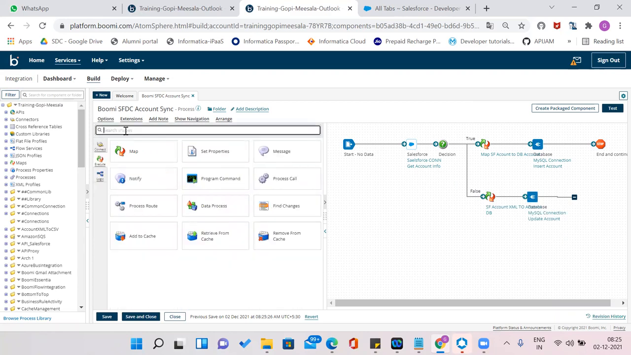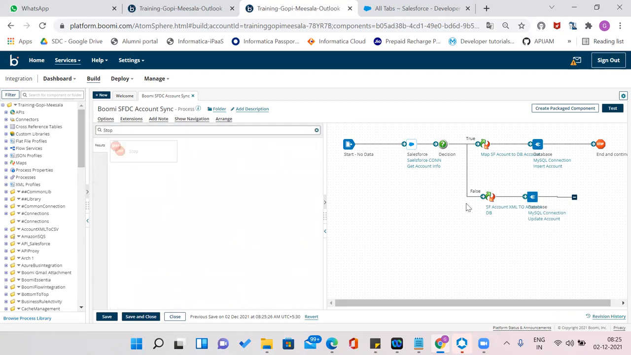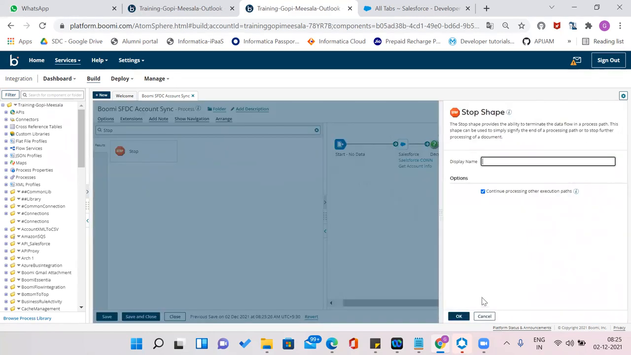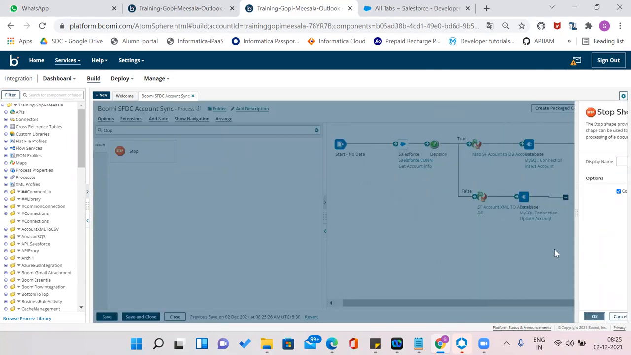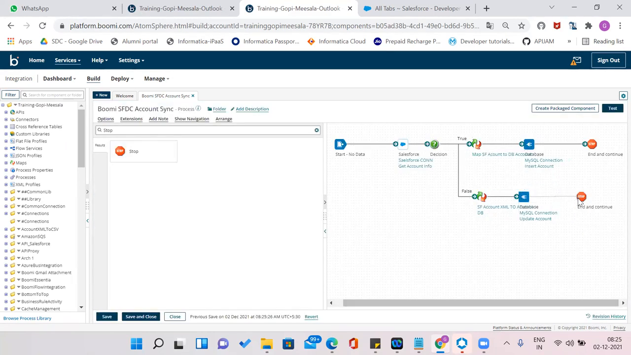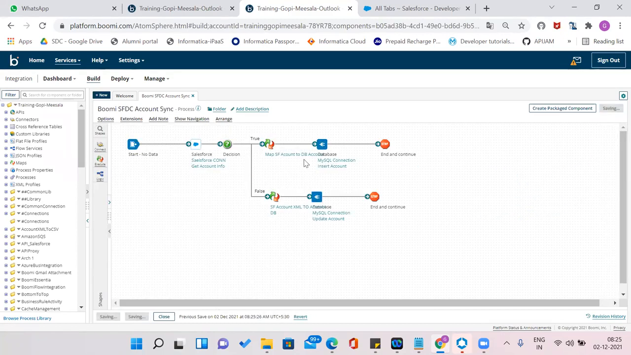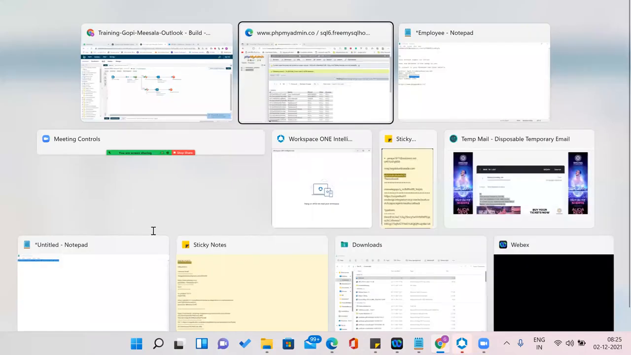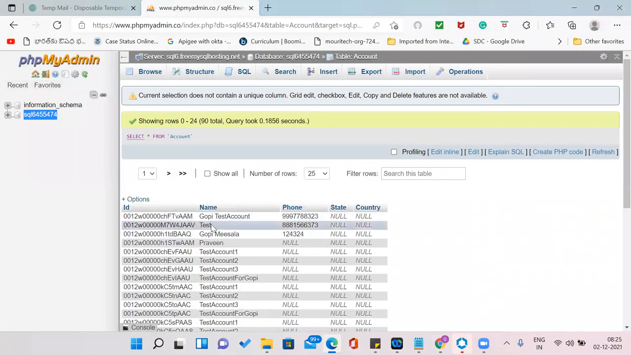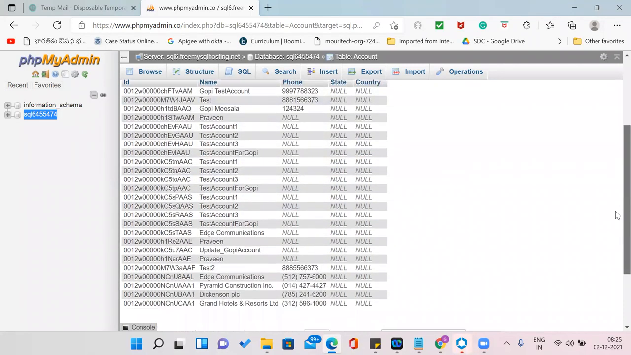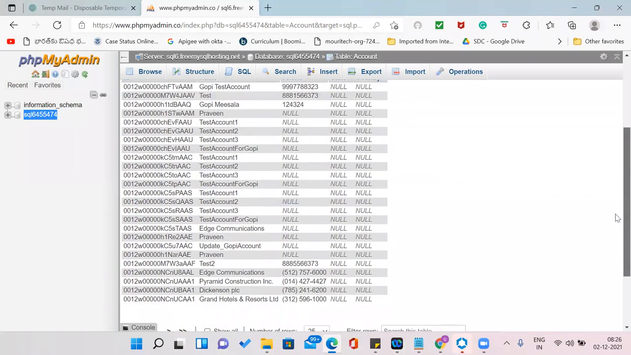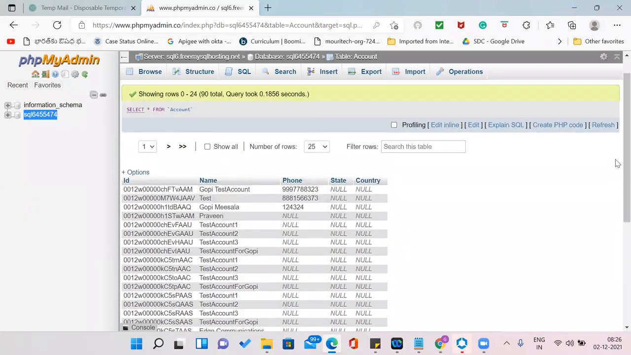Now I'm going to stop the process. Yesterday we inserted a couple of records here. Suppose let's take Gopi test account. I'm going to update state and country here. A couple of records I'm going to update in Salesforce.